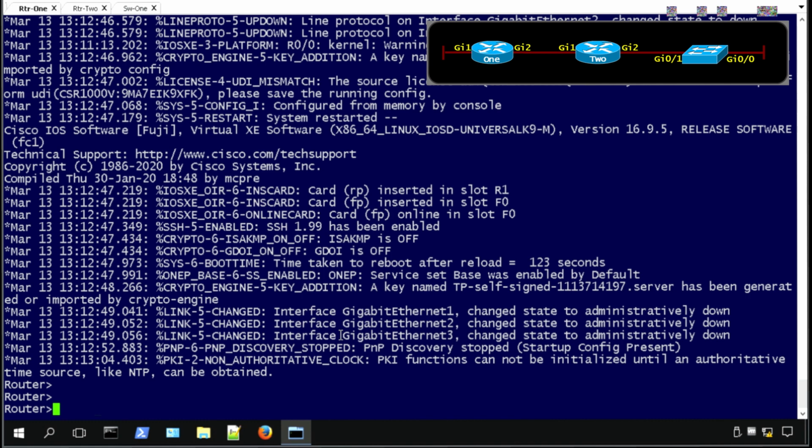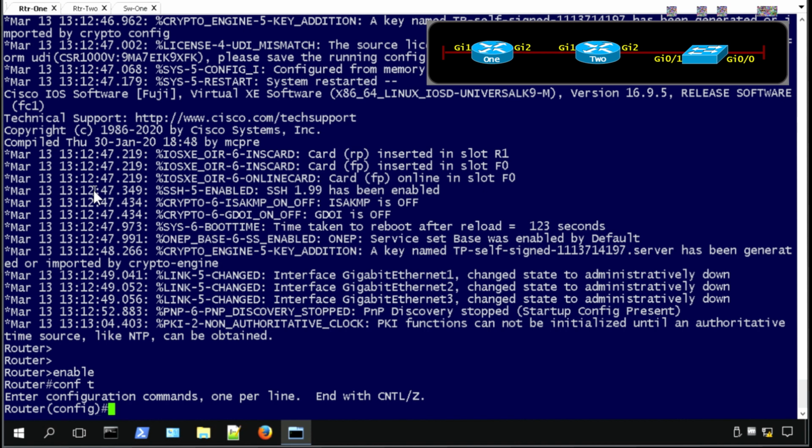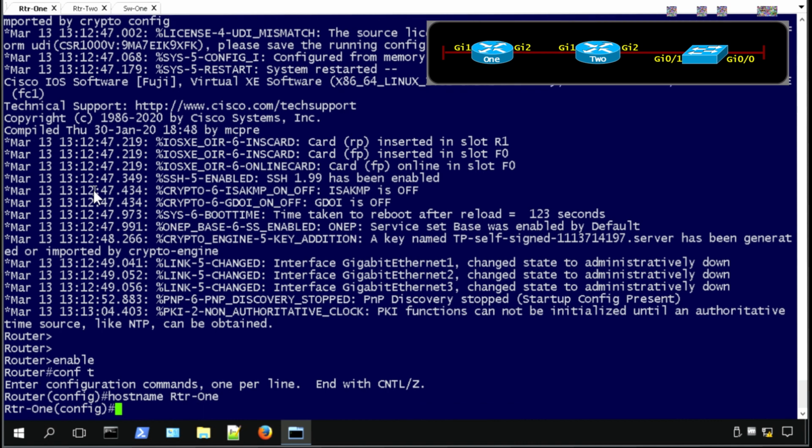So we're in user mode, so we type enable to go into privileged exec, no password. So we type configure terminal, and now we're in global configuration mode. The first thing we need to do, as always, is give ourselves a host name. So this will be router 1.